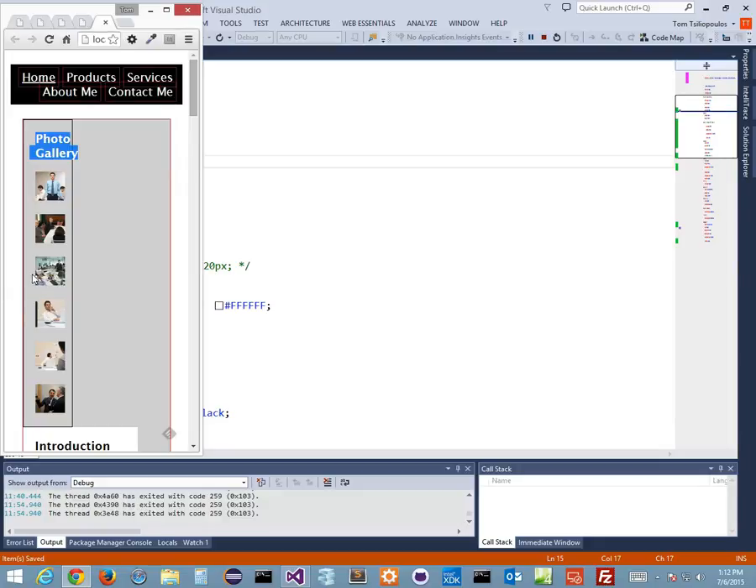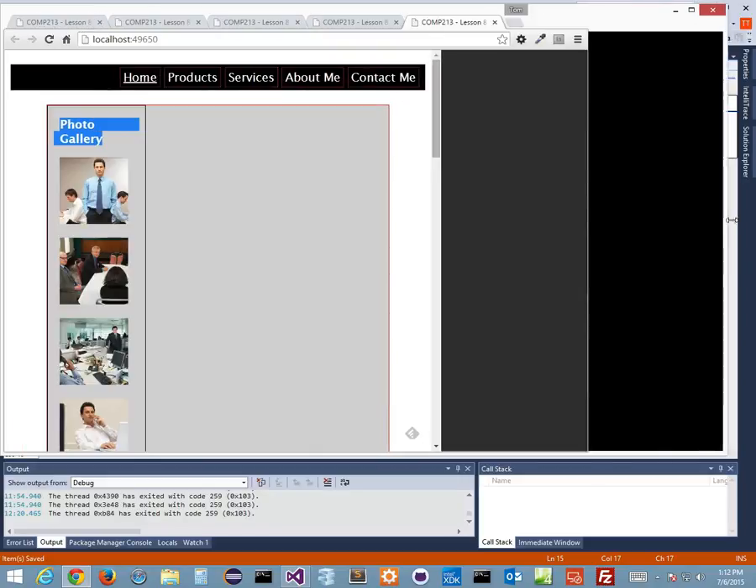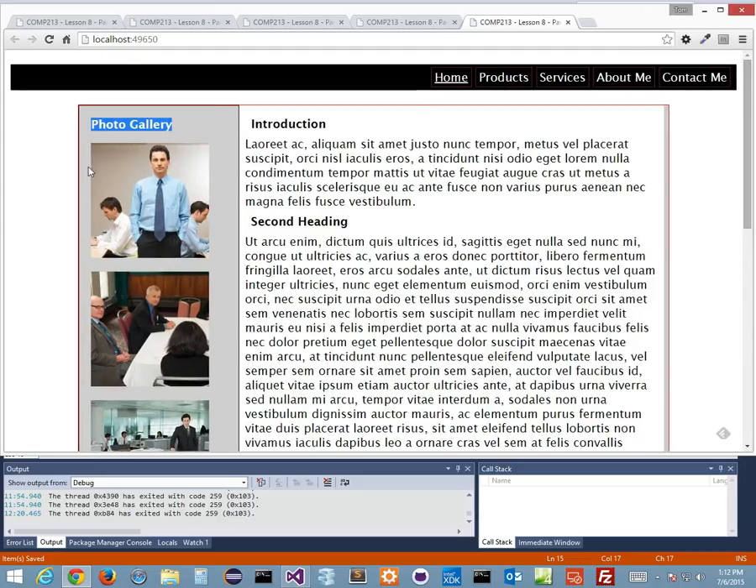Okay, and we still got a fixed width, right? Fixed width of our padding. This is a problem too. And I want my images to kind of hover in the middle, not just on the left or the right, in the middle of my photo gallery section. I want to do that. So how do I do that?